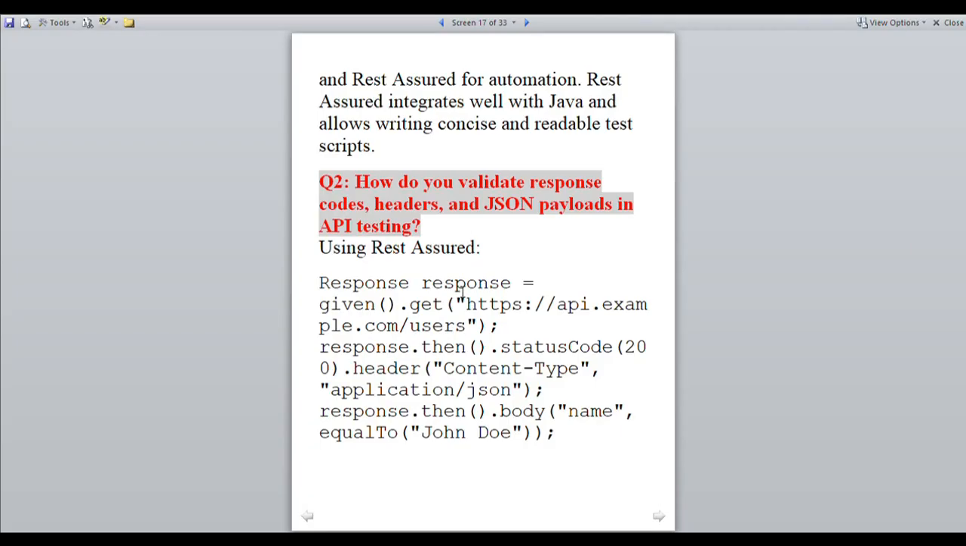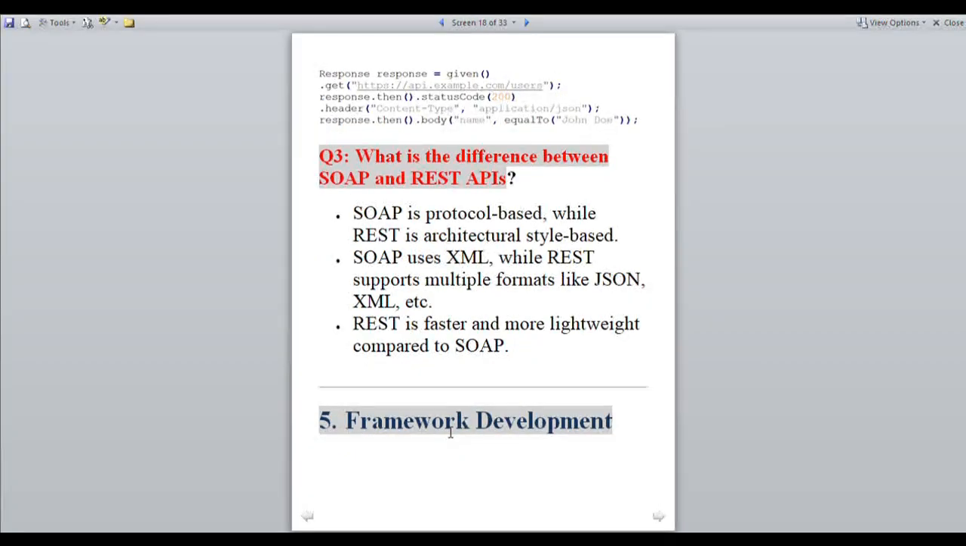After that we are using the given method, and in the given we have to provide the endpoint. After that we have to fetch our response. How are we fetching the response? Using the then method. Then status code 200, header content type application JSON. Response dot then body name equal to XYZ, John Doe, whether the person is equal or not. Okay, so see here, I have presented an example.